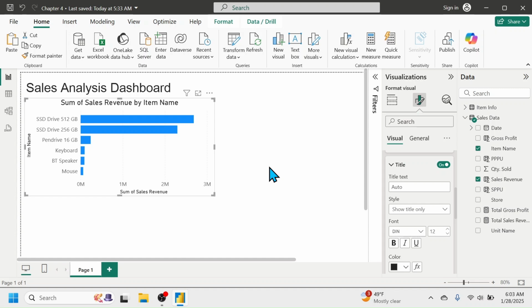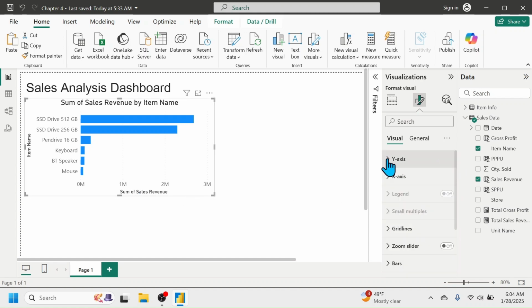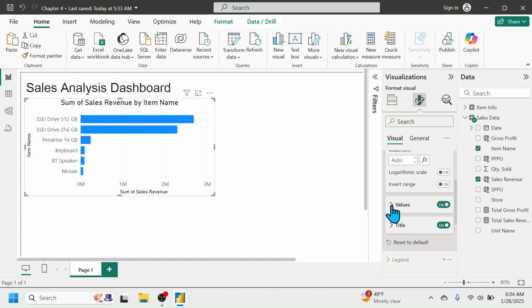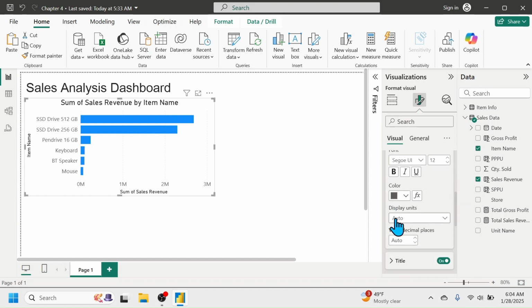Suppose that if you want to change the number format of the x-axis values, like currently it is given in the million format, if you want to display it in the 1000 format, then you have to go to the x-axis value setting. For that, scroll up, collapse the y-axis, expand the x-axis, scroll down, expand the values setting, scroll down, and here you have display unit setting. Click on this drop down, then select the 1000 option, and here you see the values are given in 1000.